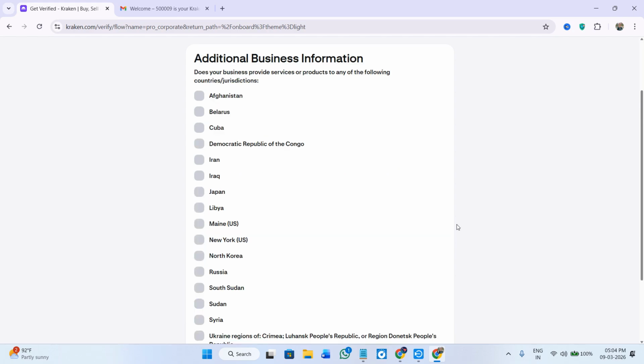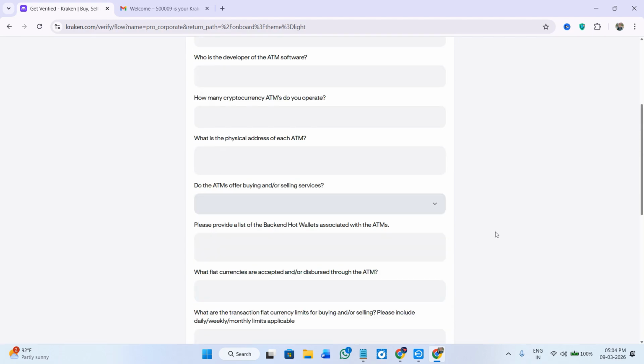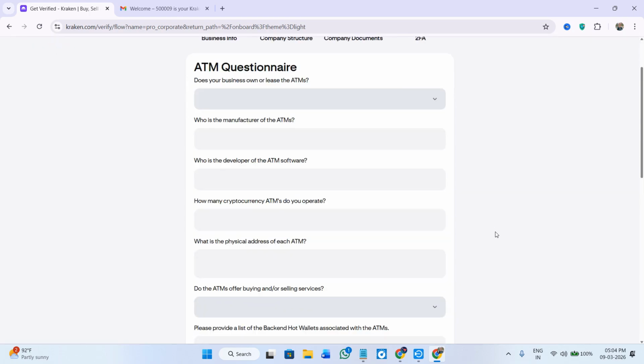Now Kraken will ask whether your business provides services to certain restricted countries. So if it does, you just have to select the country in which your company is basically operating or providing the services and then click on the option of continue. Now if it doesn't, you can directly click on the option of continue in order to proceed.